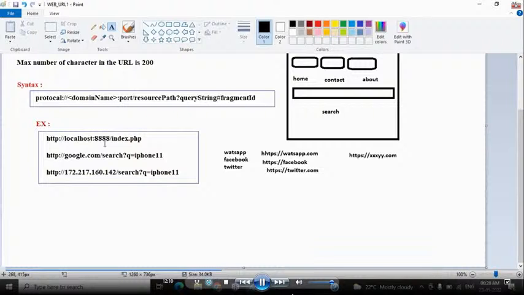Whatever URL we are defining here, it should follow this syntax. Following this syntax is a must. It will not work if you mention the domain name at the end and the resource first. After the protocol, it must be a domain name only. After the domain name, if you want to define the port number, you have to define it here.